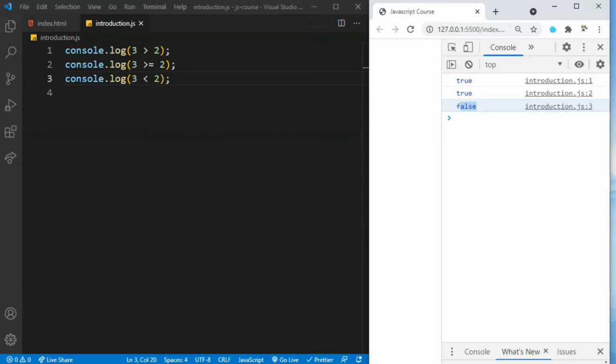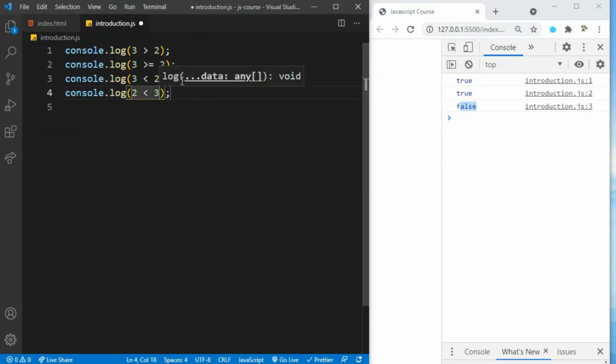Now let's also go for, again, console log whether 2 is smaller than 3. This time it's gonna return true. That's because 2 is smaller than 3, right? As you can see, it is returning true.